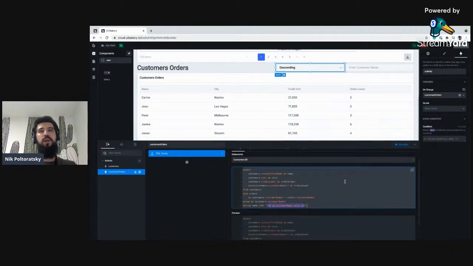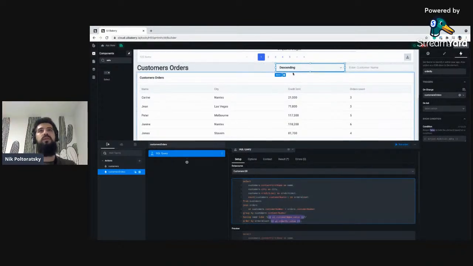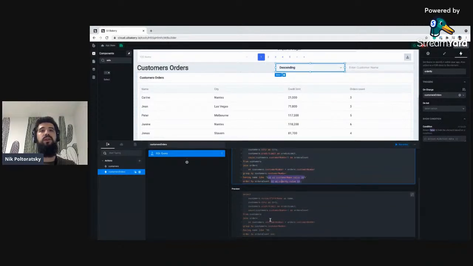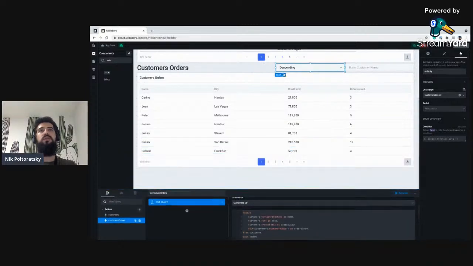And to make it work, I'd add one more line here in the SQL query. So it will be order by, we'll order by orders count, as it's called here. And we'll order by value. So we are referencing the value of this select box that allows us to put it here inside an appropriate ordering order. Okay, so let's take a look at how it works.